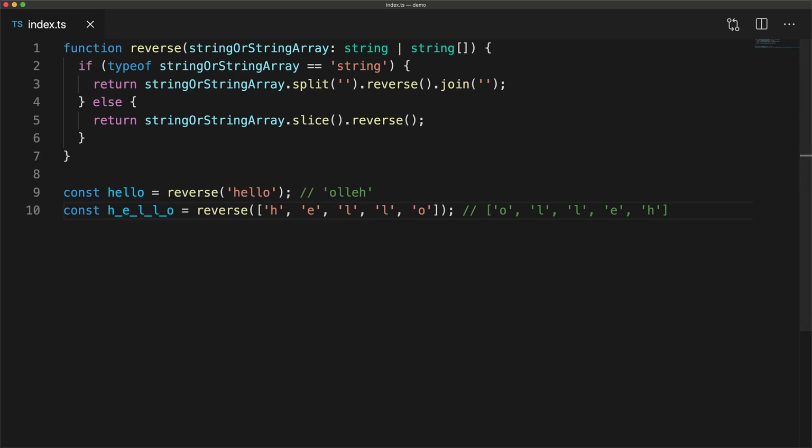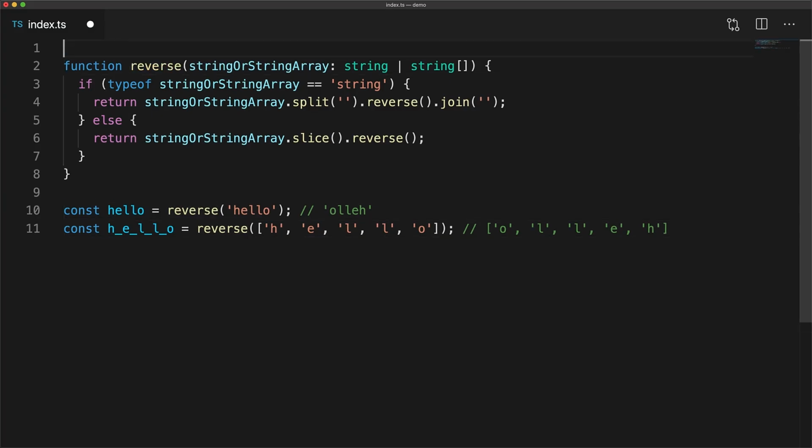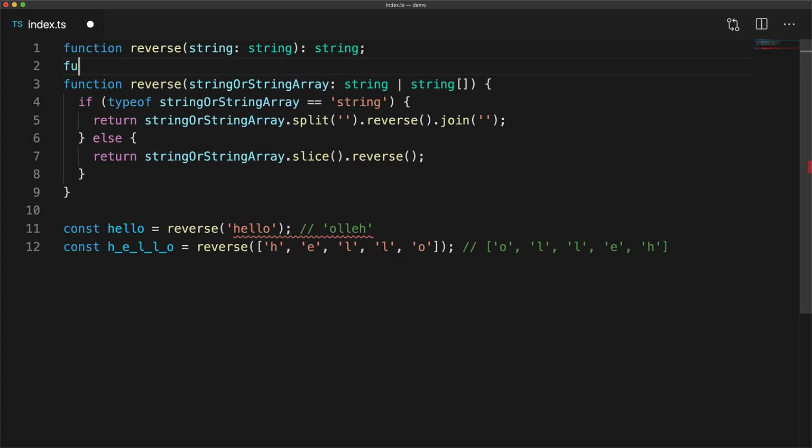Now the solution to this problem is function overloading. We can declare multiple signatures for any given function before the function body. So we declare a function signature such that it takes an input string and it outputs a string, and another signature specifying that when it takes a string array, it returns a string array. Now with these two function overloads in place, TypeScript knows that when this function is invoked with a string, it returns a string and infers that correctly for the first function call. Similarly, it correctly infers a string array for the second function call.